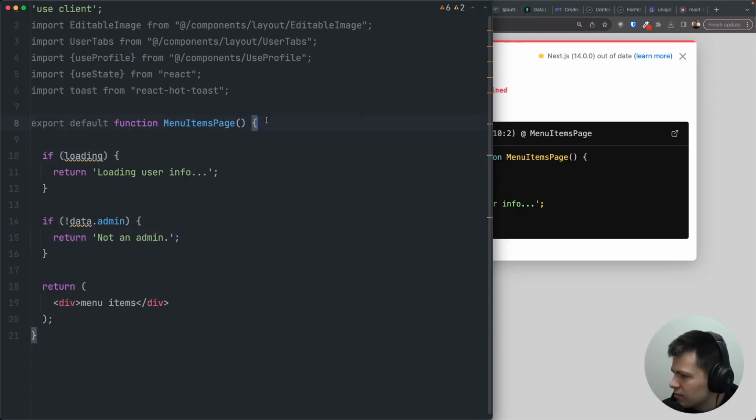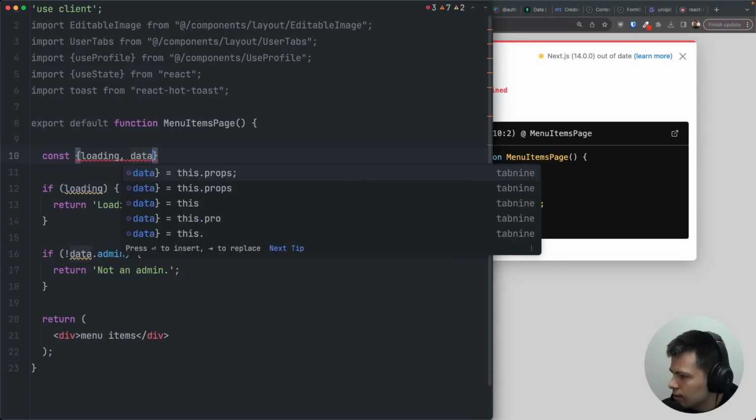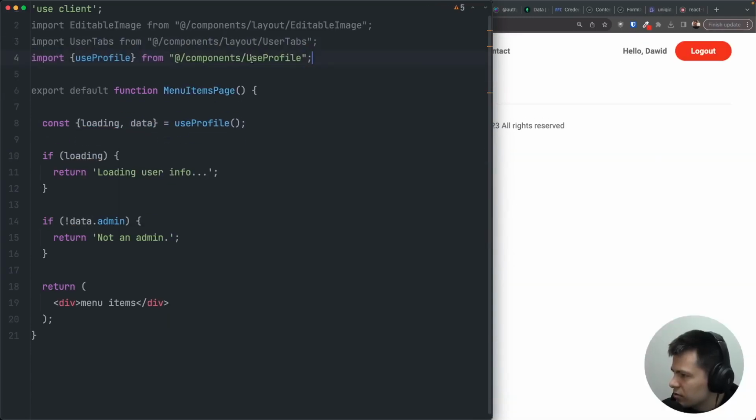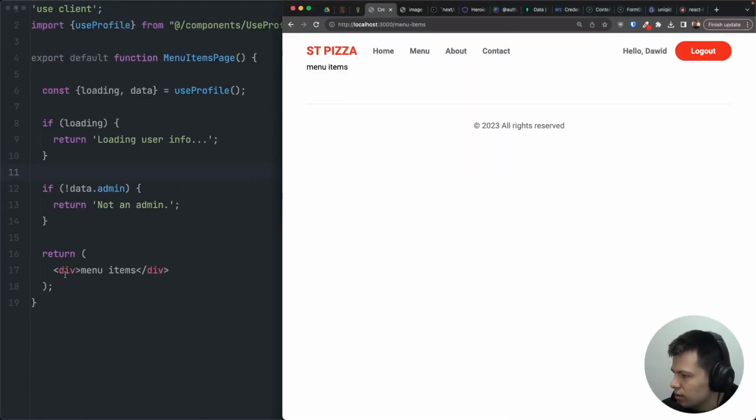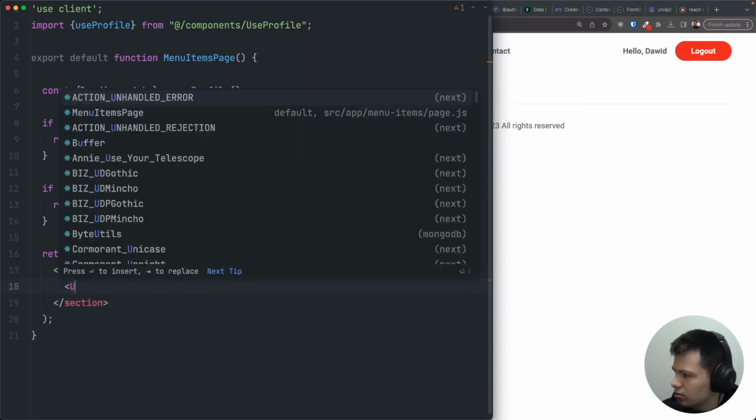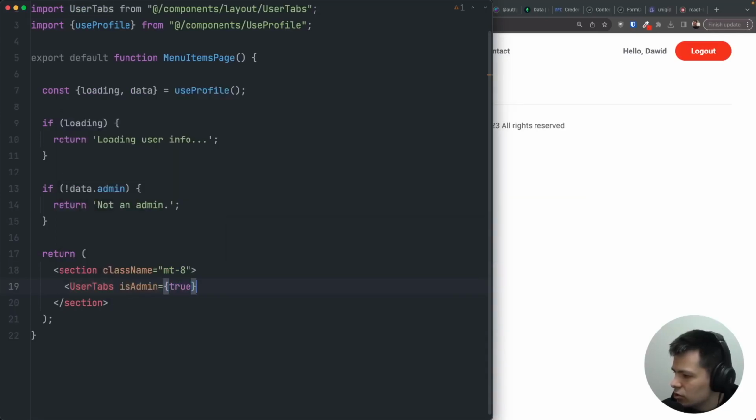We need to have also here our loading and data from useProfile, but we have a lot of imports that we don't need here. So this is our simple menu items page. We need to make it more advanced now. So let's add a section with className mt-8, and now here we need to have those user tabs with isAdmin being true.